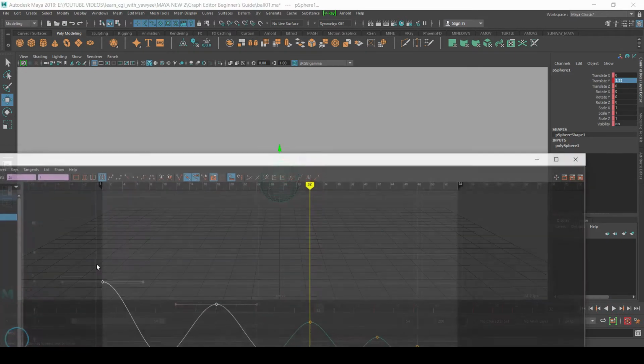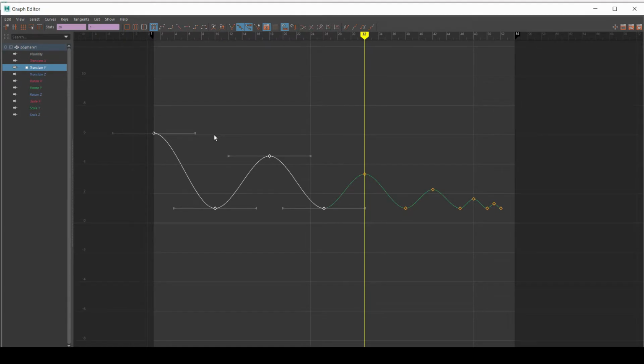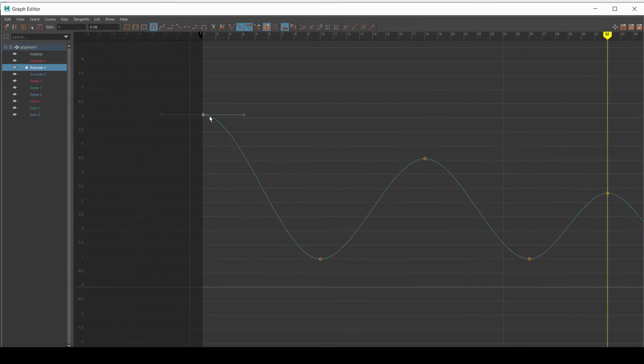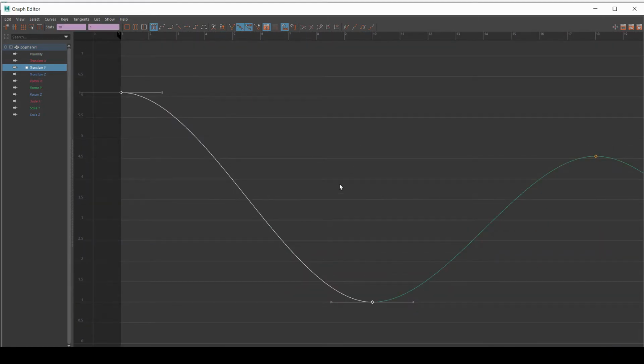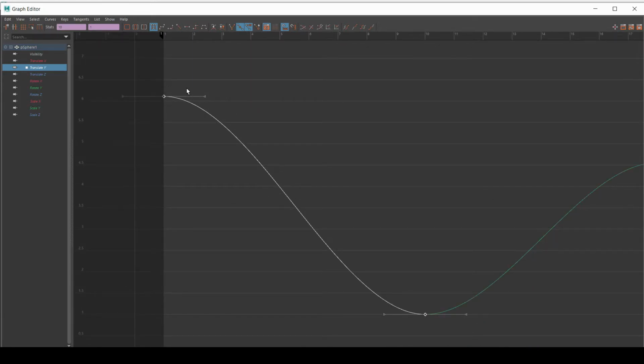So there is a sense of ease in and ease out. In the term of animation, we call it slow in, slow out, or ease in, ease out. All right. And how do we really define what is ease in, ease out? Okay. So let me try to tweak this.